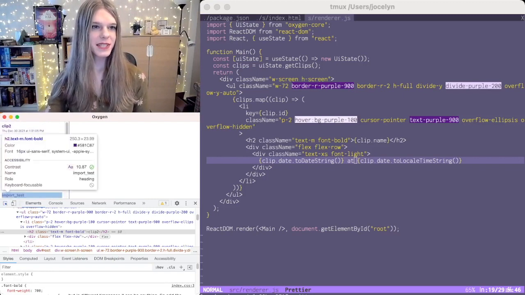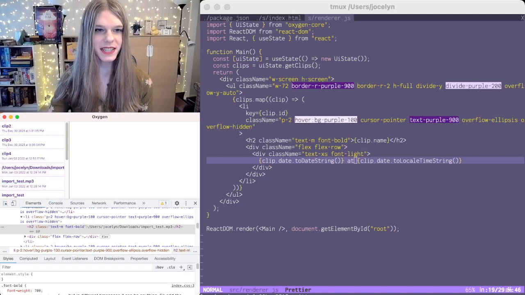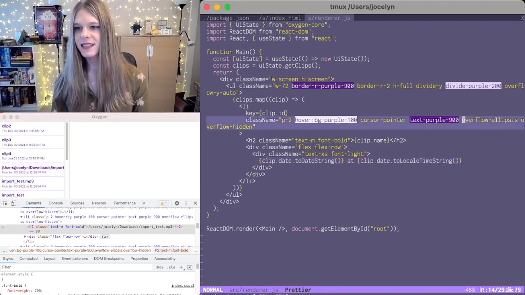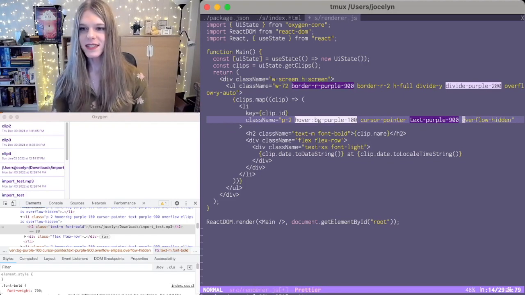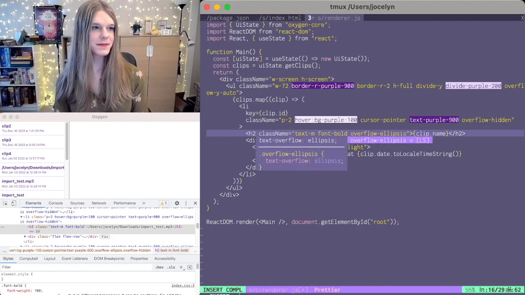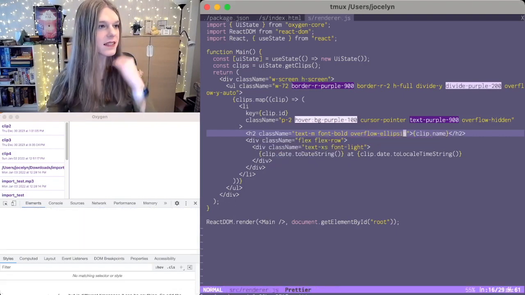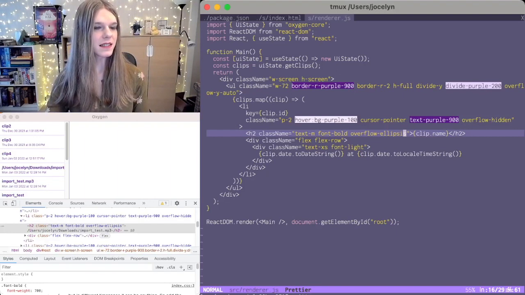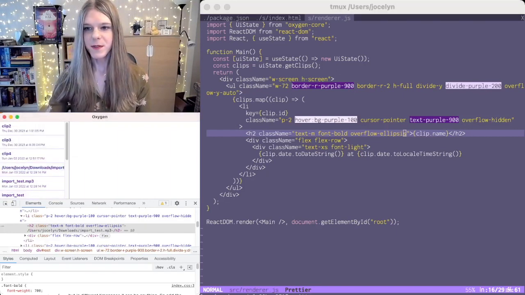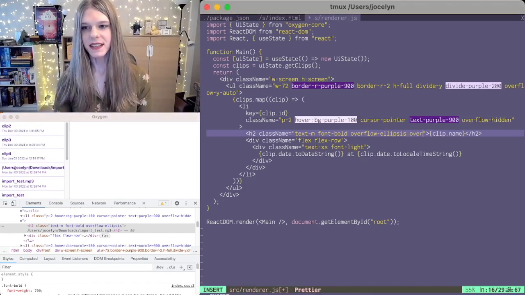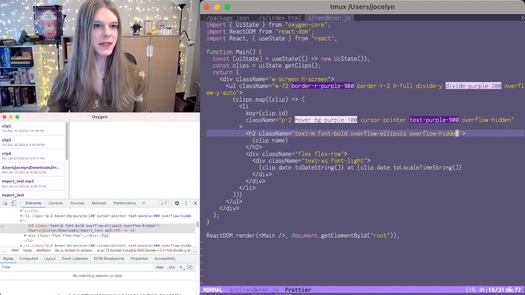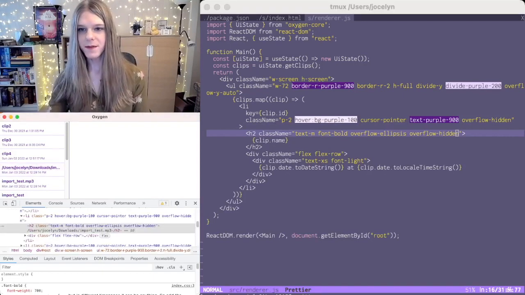Thought that we had an ellipsis thing going on here, but it looks like that's not working. Because we moved that class, we need to move the overflow here. Overflow ellipsis. Maybe overflow hidden needs to be there as well. Okay, and when we hover, we want the full thing to show up.